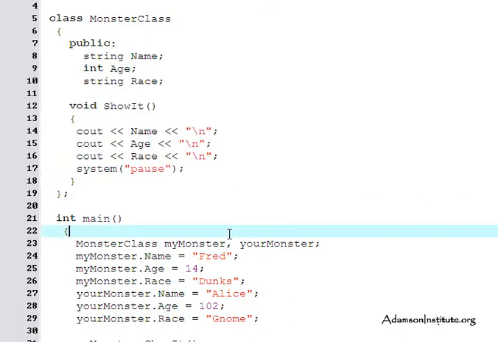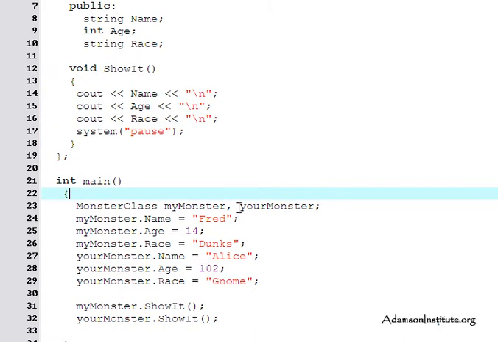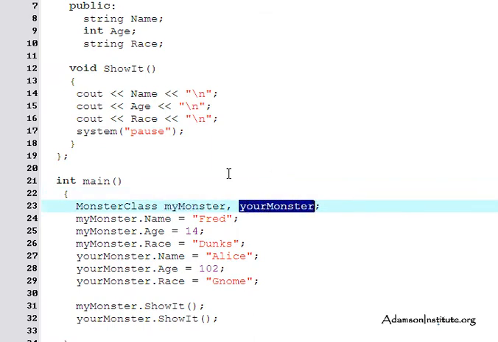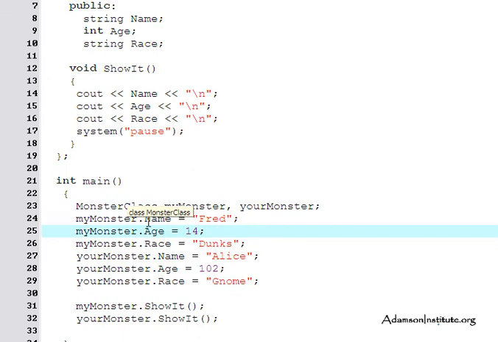What's different is that we're now creating two objects, my monster, and we're also creating your monster. And both of them are of the same class, monster class. So we can input information about my monster name, my monster age, my monster race, and then your monster name is Alice, your monster age is 102, and your monster race is a gnome.